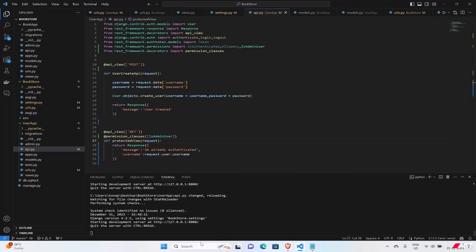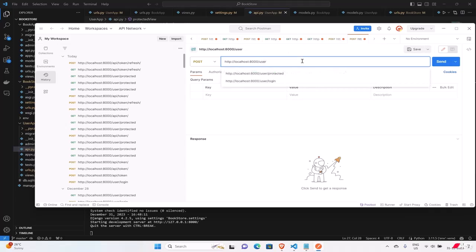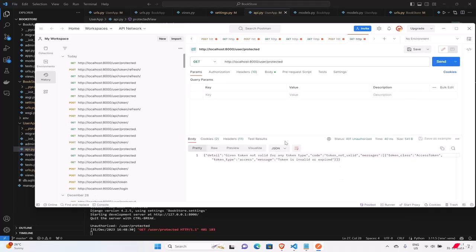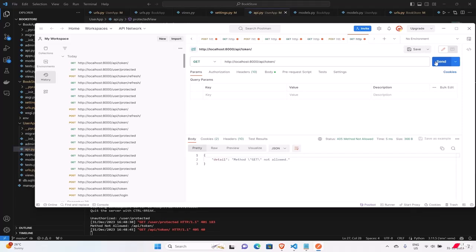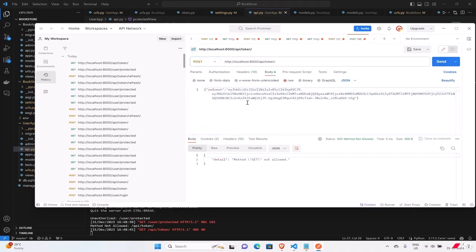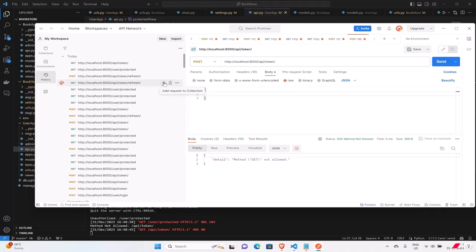I will be sending the request using Postman to this protected view. So the URL is users/protected and the type of request is GET. I will send the request. It is saying that the given token is not valid. So first I need to get the access token from the api/token JWT URL. Method GET is not allowed. I will use POST and here I will be typing the username and the password. Now I will get the access token.